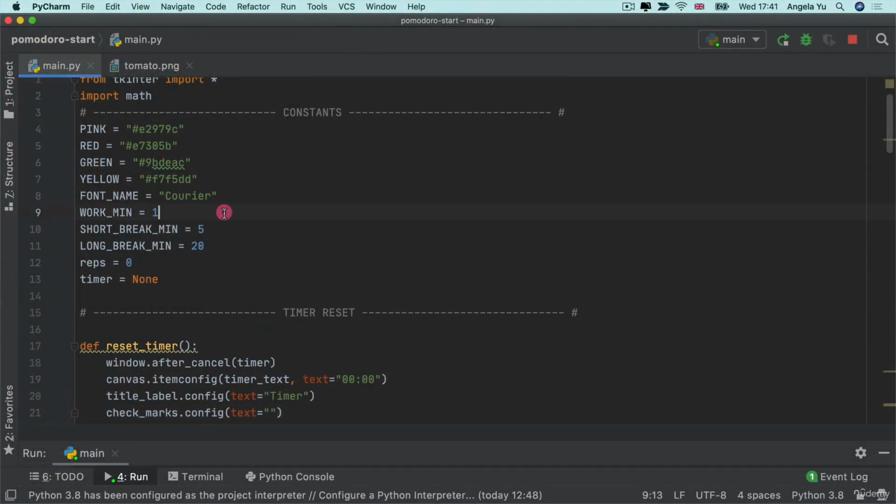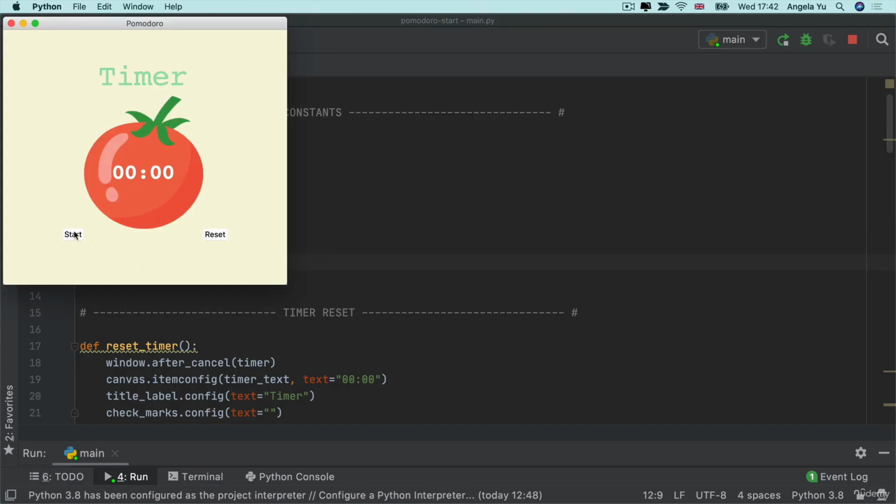Now, if we reset our work minutes to 25, short break 5, long break 20, or whatever it is that you want it to be, then once we hit run, we will end up with our final Pomodoro timer. And it will be now ready for you to start practicing doing Pomodoros and improving your work and your productivity.